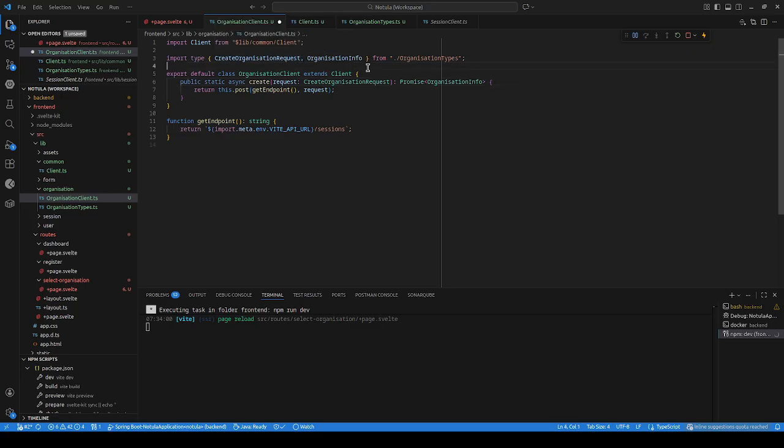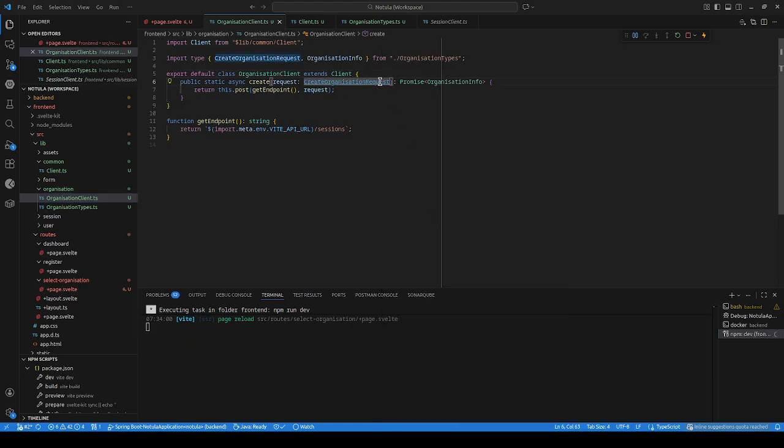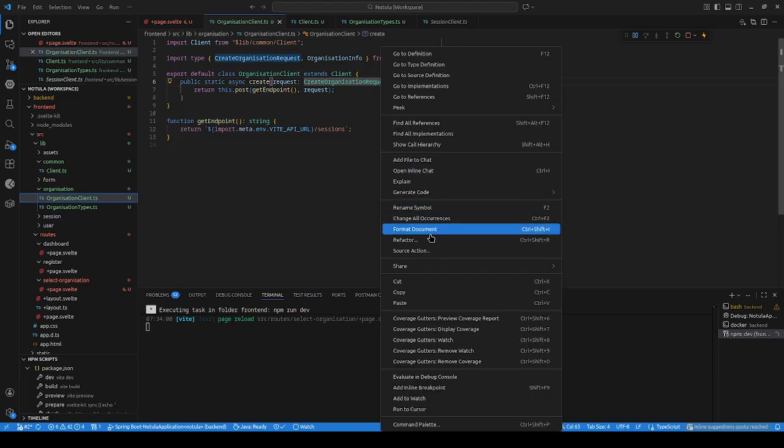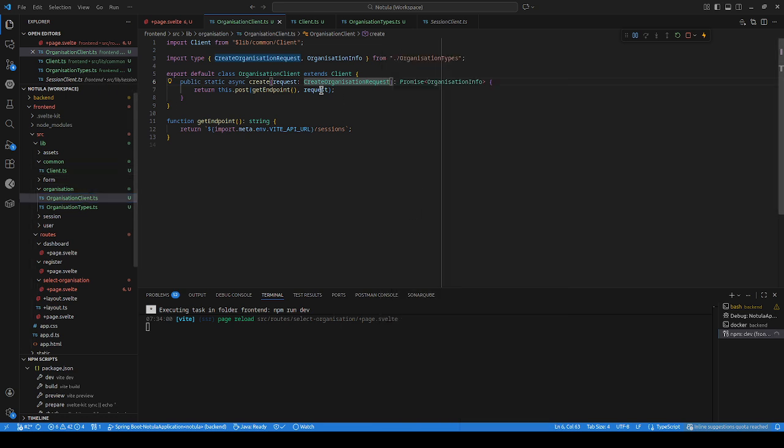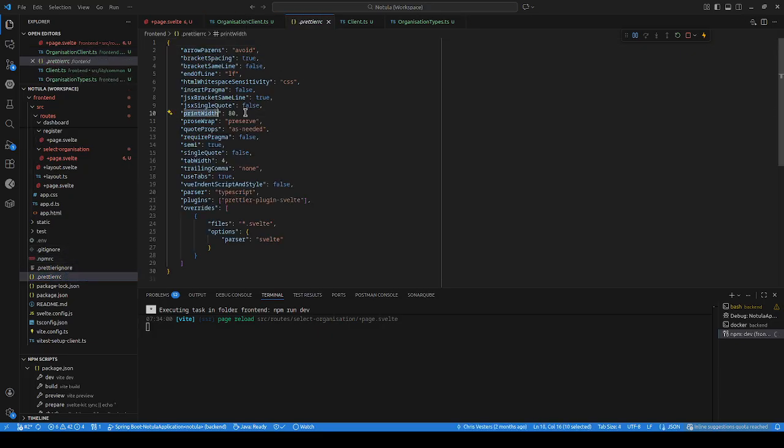What happened to my formatter? This should be formatting with Prettier. Format documents. Why is it not formatting correctly? I have to look at my formatter. Prettier, print width 80, tab width.